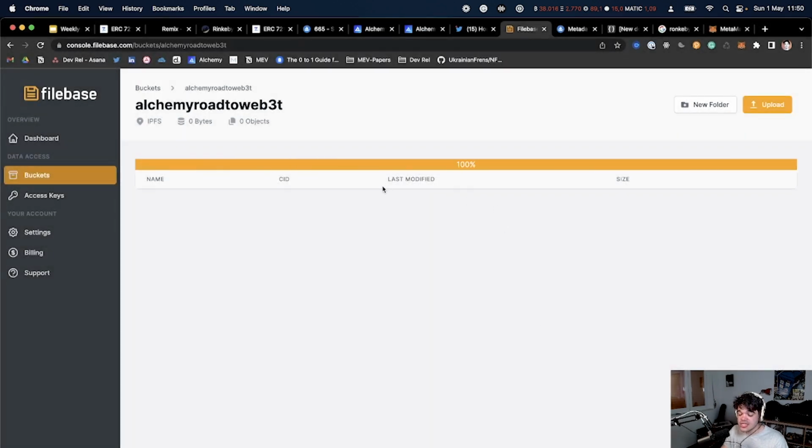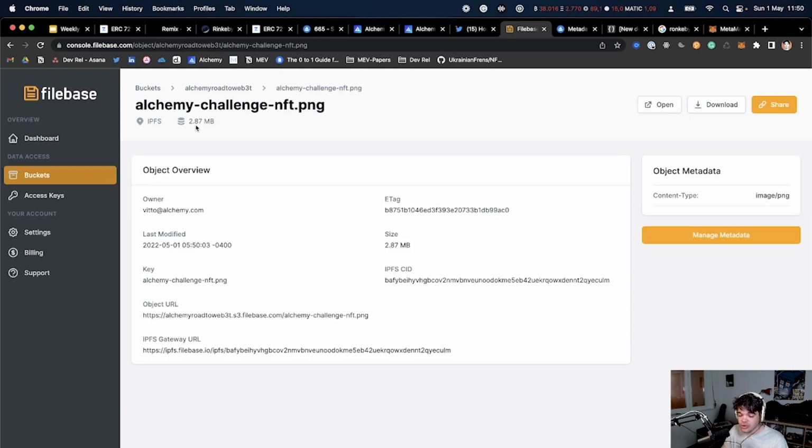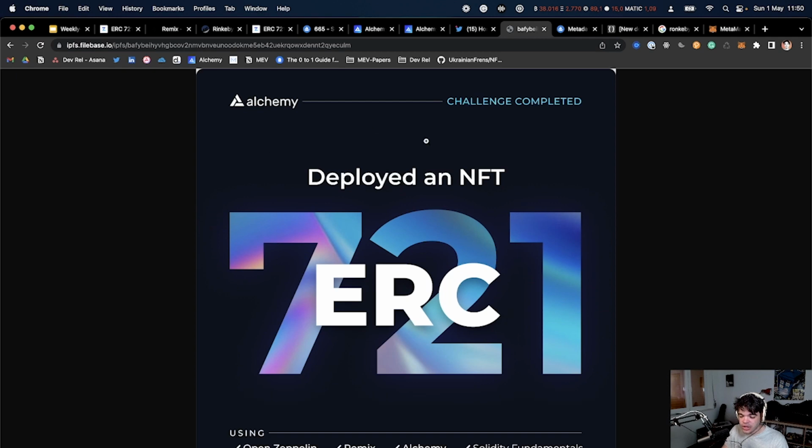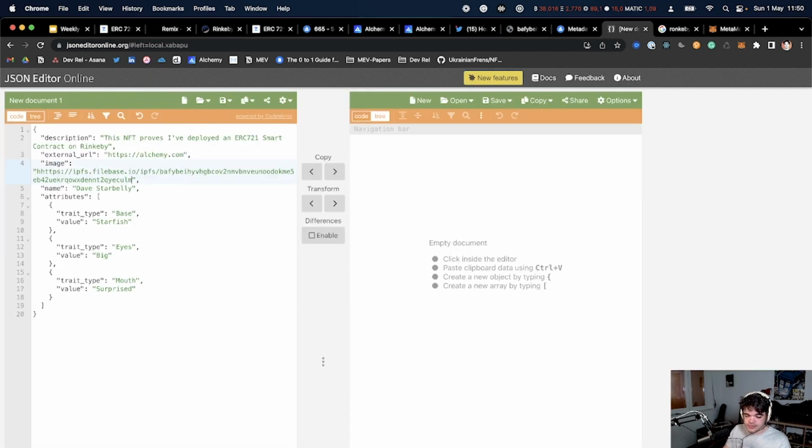It will be super fast. Once it has been uploaded, we can go here and we will have this IPFS gateway URL. So copy it. If you click on it, you'll be redirected to the page where the image is hosted. This is completely free. You won't have to pay anything. And we can go back to our JSON online editor and change the image here. So now we have an HTTP IPFS Filebase link URL that will bring us to the image.